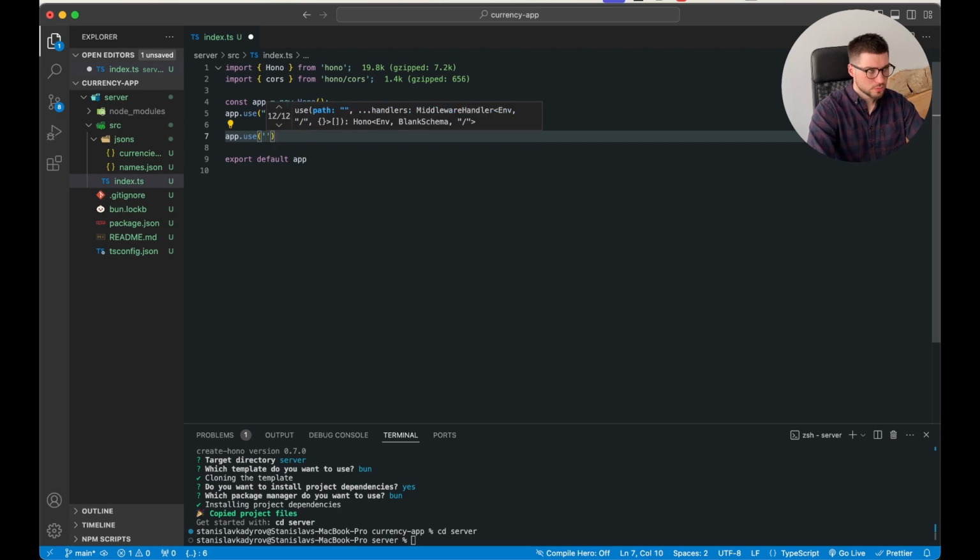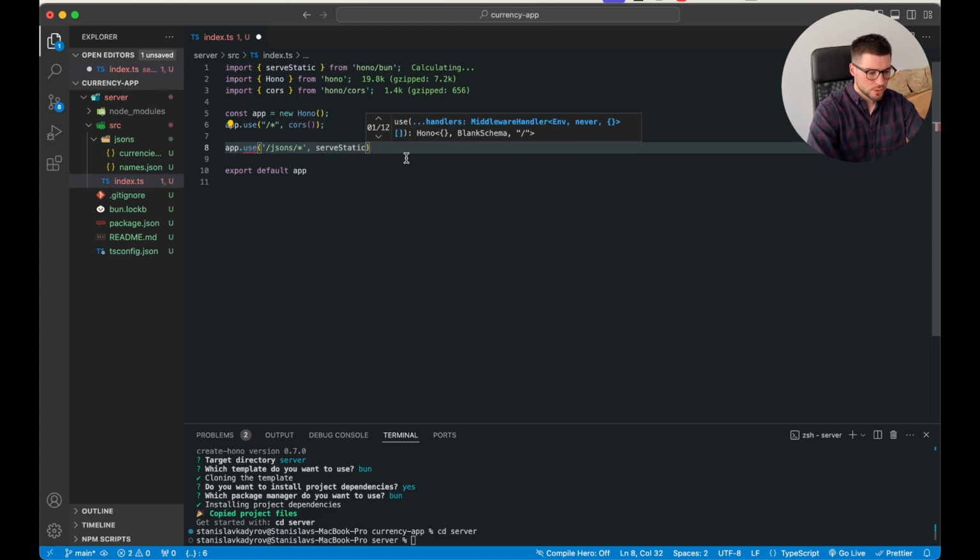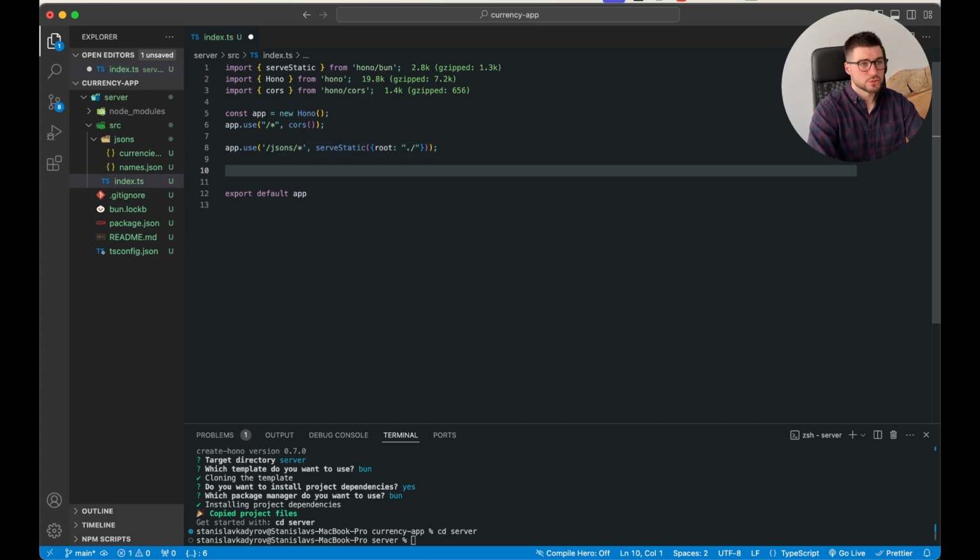app.use JSONs asterisk, and here I will use serveStatic. Okay, Hono Bun. So with this method serveStatic I will store our JSONs folder as a static folder on our server, which means that we can have access to it with our requests. So that's the first step. Okay, and I need to define root, which will be just the root directory. Great, so here we already serve our JSONs folder and now we can start with the GET methods.